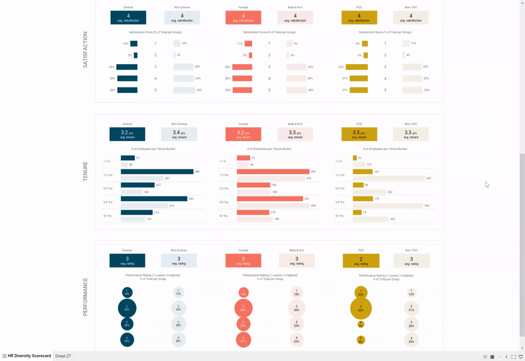Next, we have tenure information, right? So tenure was one of the buckets, so one of the metrics that I referred to earlier. And tenure is looking at how long has an employee been with the organization. So we're breaking it out. How long have our diverse employees been with the organization? 3.2 years. Then you have your non-diverse population as well. You have your percentage female, you have your males, and you can start to see exactly how long they've been with the organization. That's rather close. And the same thing for people of color.